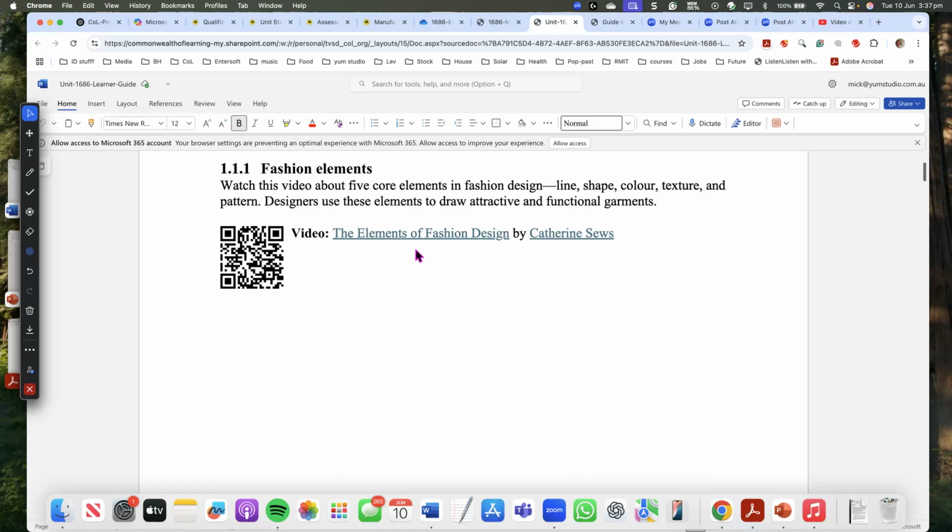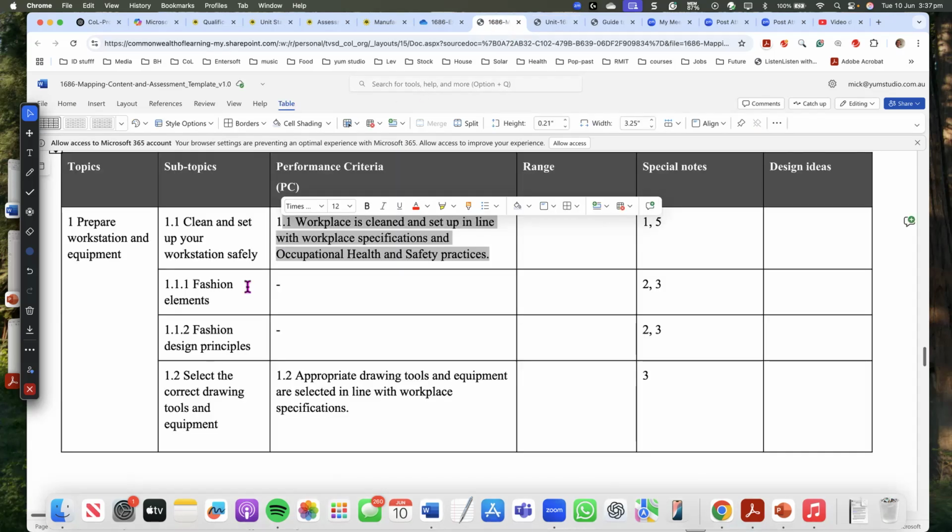So what's this video about? Five core elements in fashion design. Now, I thought this was important for somebody to have before they were able to go on and draw. So it's not actually part of the unit. You can see I've added it here, fashion elements and fashion design principles. That's okay if you think the unit doesn't quite equip the learner with everything they might need to know to go on and do the next part.